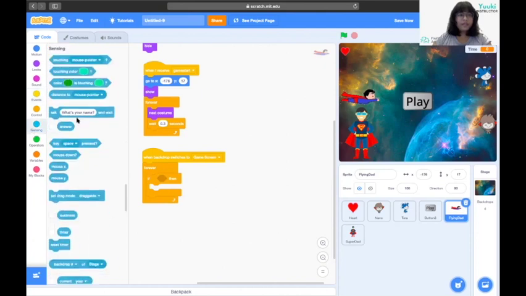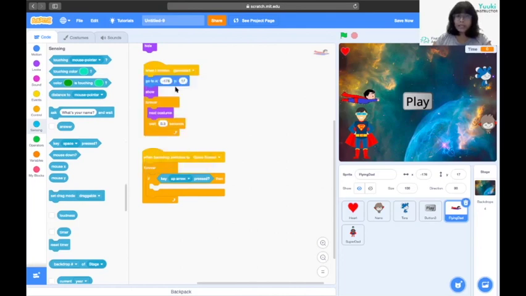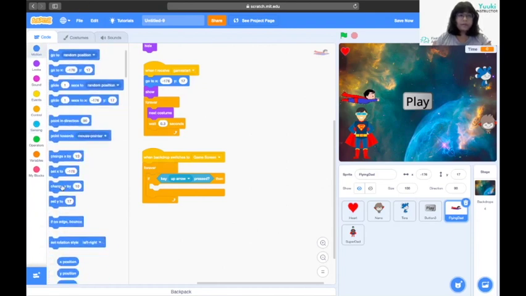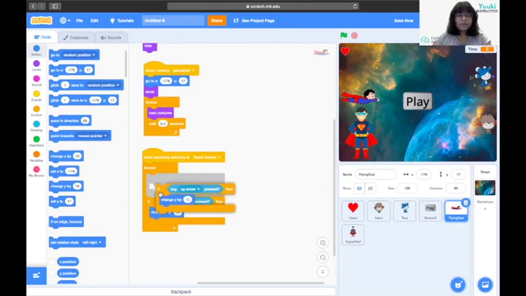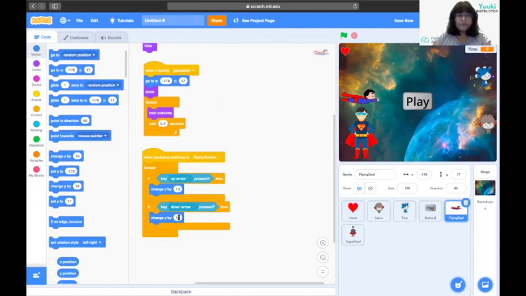Go to sensing and I'm going to drag in key up arrow. So when I click on my up arrow key, I should change the Y position. So I'm going to change Y by 10. So I'll just duplicate this block. And for the down arrow, I'll just make it -10 so that it comes down, because the Y coordinates are responsible for the up and down position.